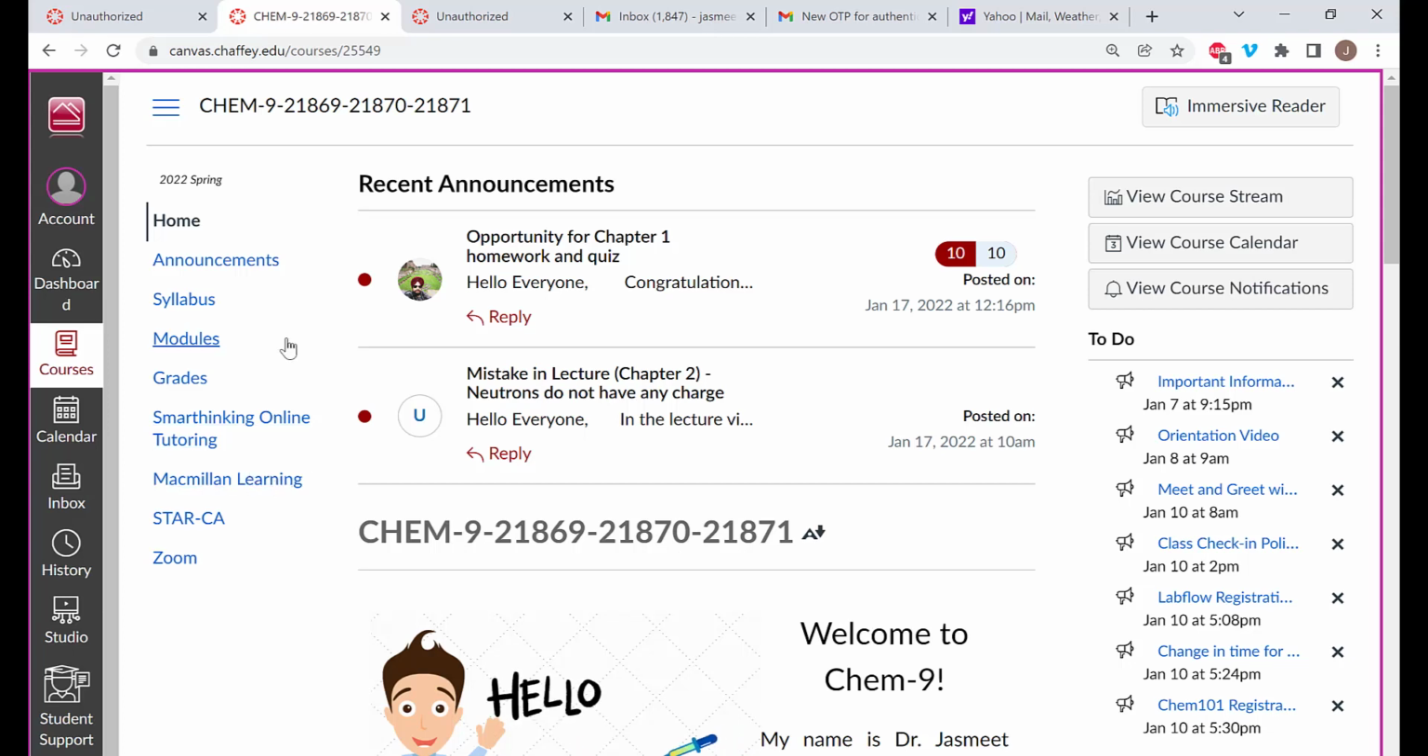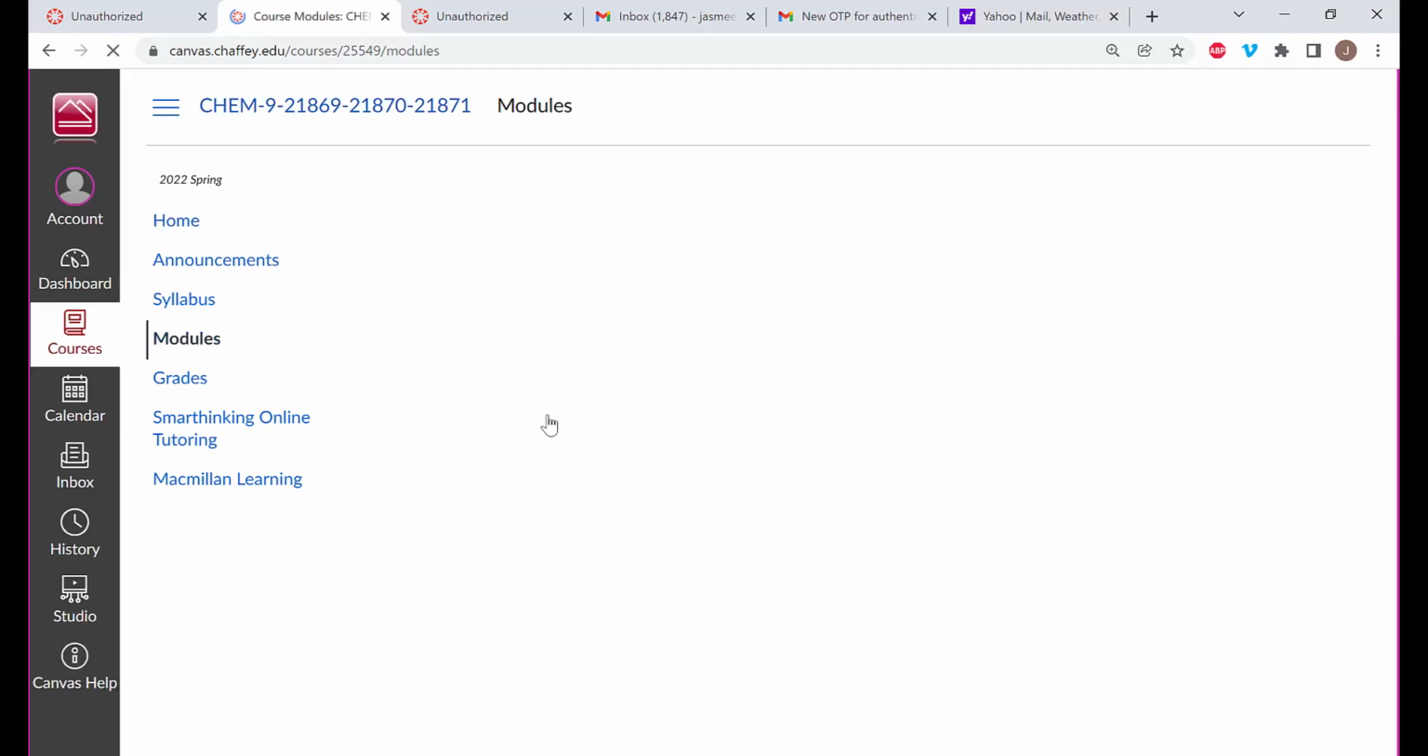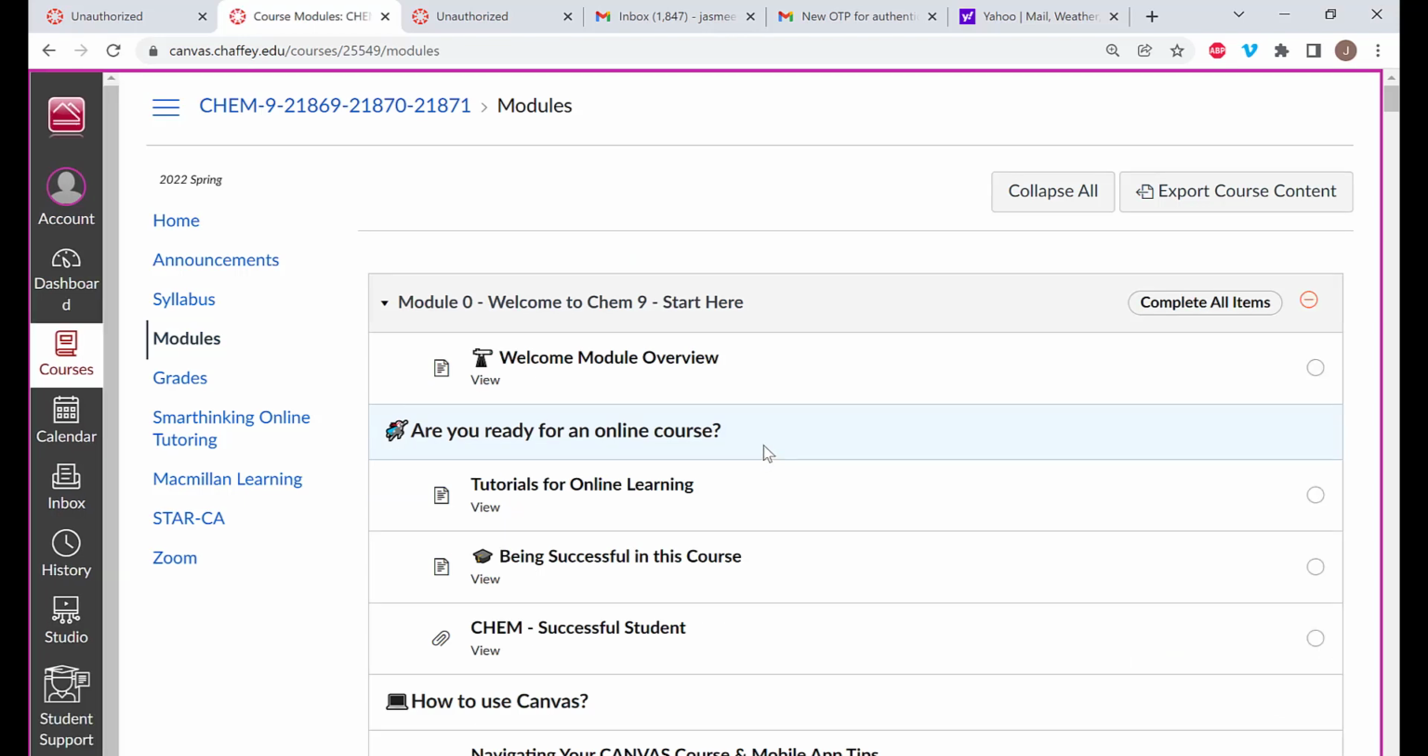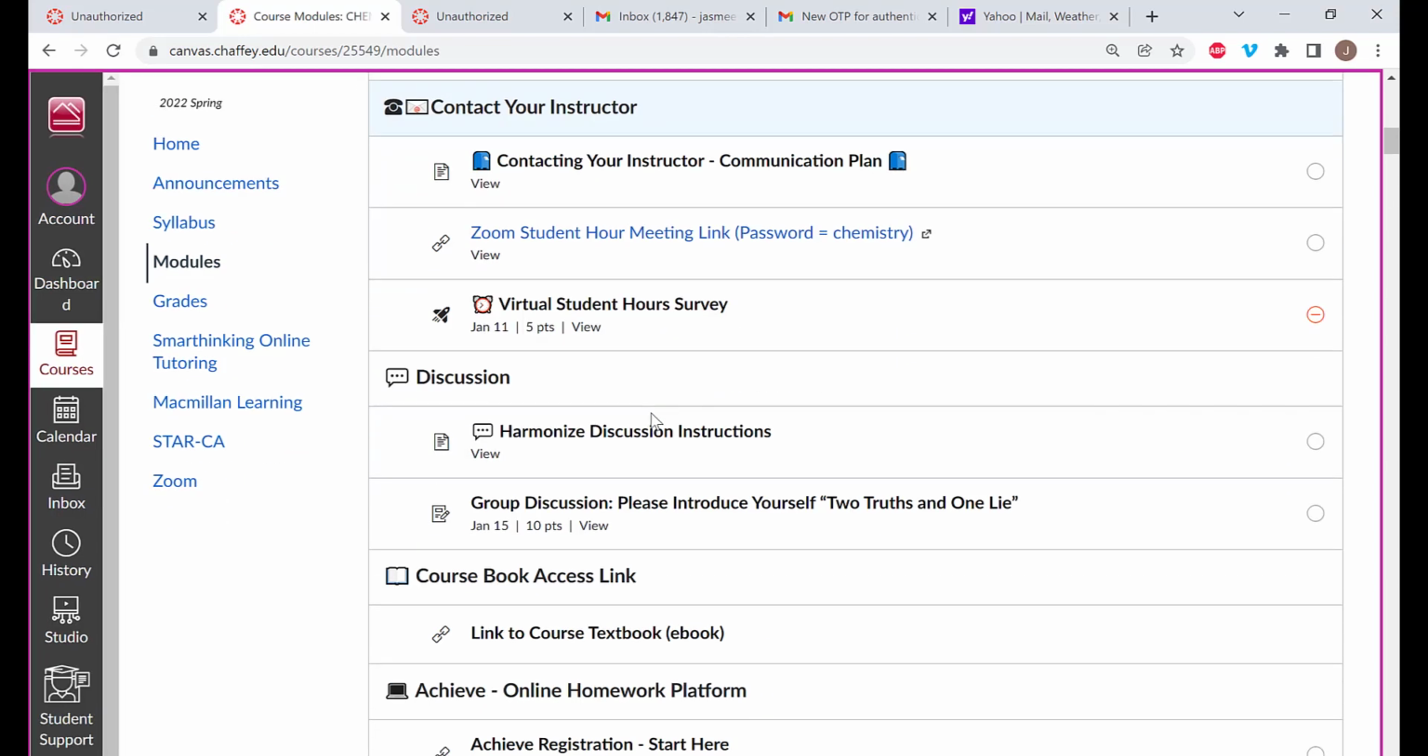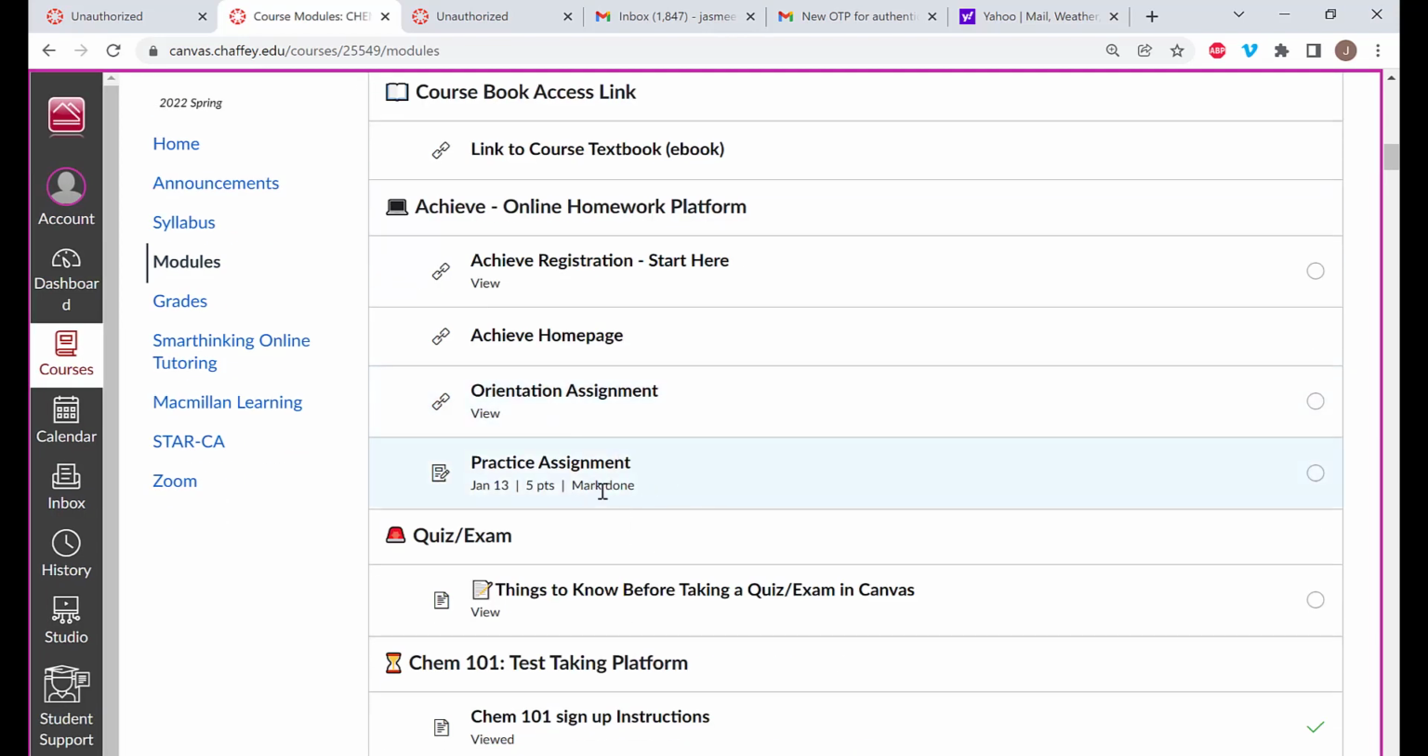For this demonstration, I will use the practice quiz as an example, but the method is the same, and you can take any other quiz with the same method. So first, you need to find the link for that quiz. All quizzes are given in modules. So let's go to modules. As I said, I'm going to use the practice quiz. So the link for the practice quiz is here.